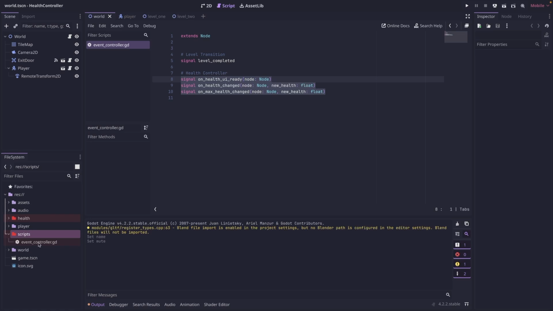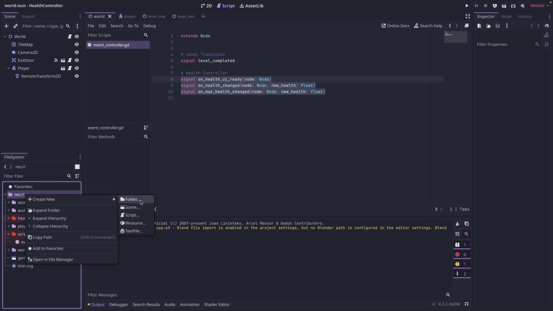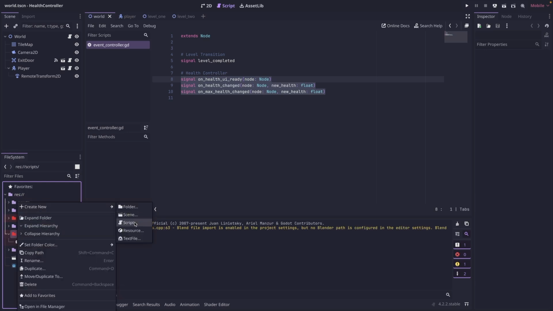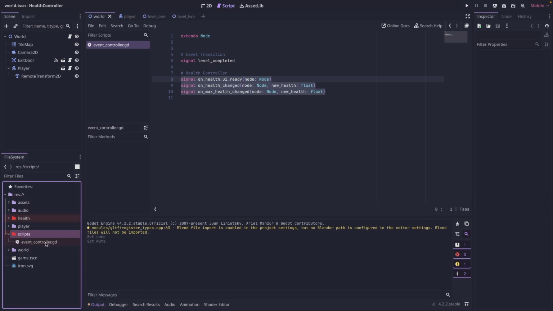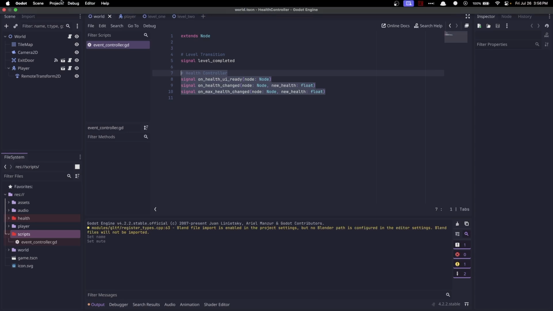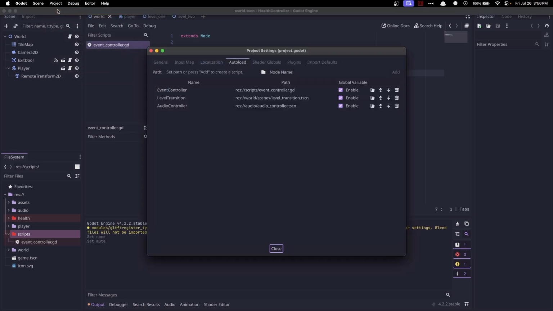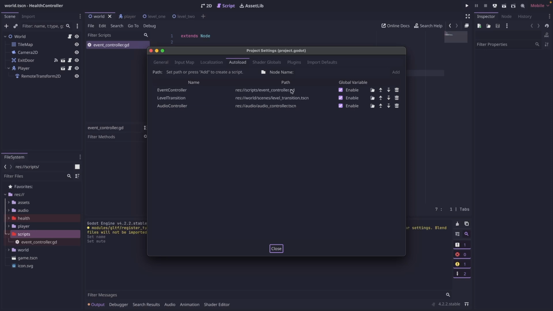I already have one, so I'm not going to create one, but if you need to create one, just right-click on your root, go to Create Folder, create a folder called Scripts, and then inside of that folder, right-click on it, and then create a script and call it Event Controller. We want to add our event controller script to our autoload, so go to Project, Project Settings, and under Autoload, make sure you have added Event Controller Script.